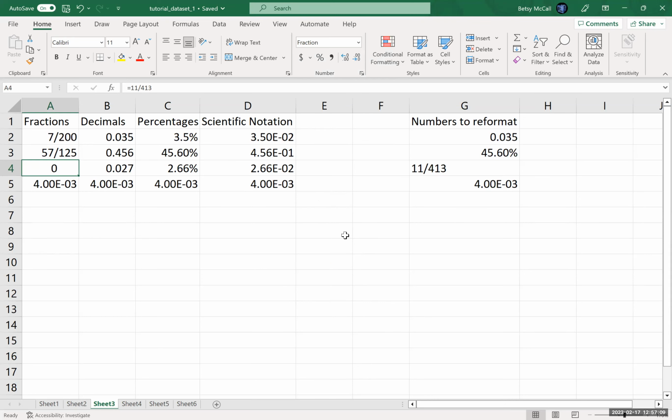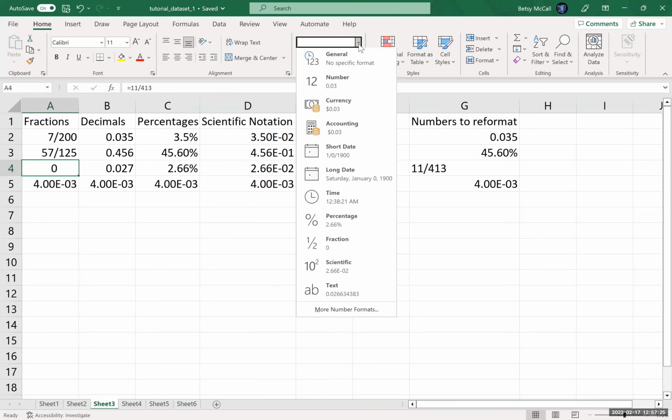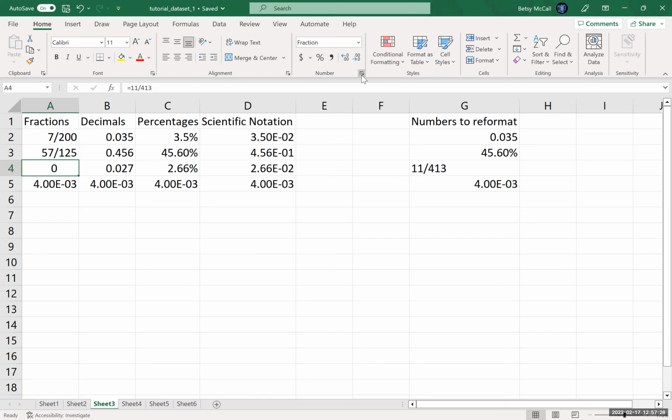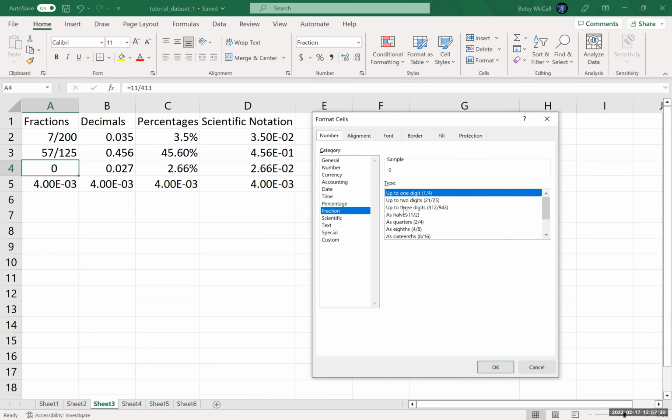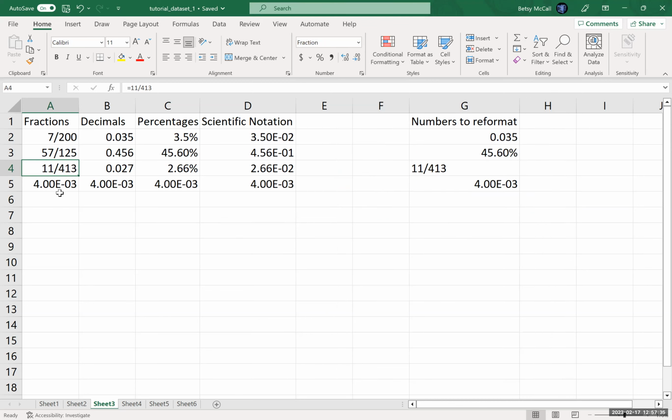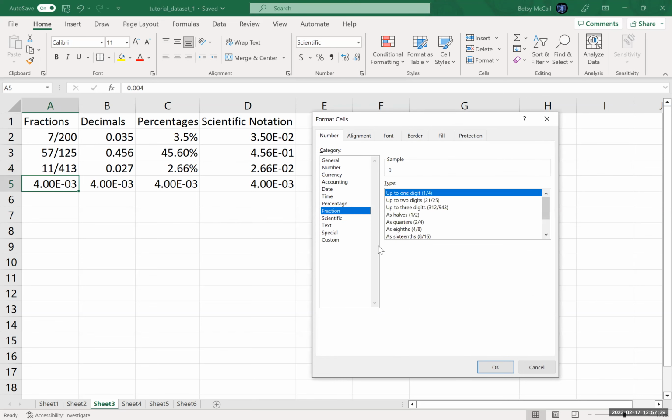It converted to a fraction, but a fraction with only 1 digit in the denominator. And this is too small. It's much smaller than 1/9, and it's closer to 0 than 1/9. And 1/9 is the smallest fraction you can get with 1 digit. So you have to go into the drop-down menu down here and then select up to 3 digits. And now it will display properly. And then same thing for this one. Fraction, 3 digits.